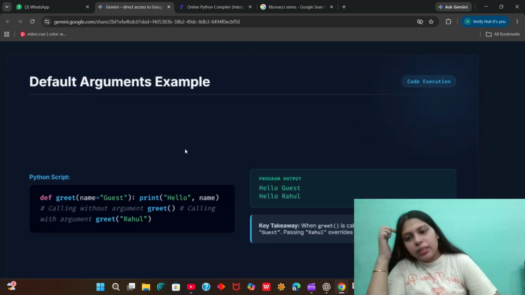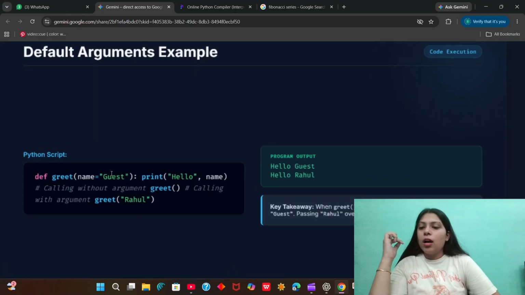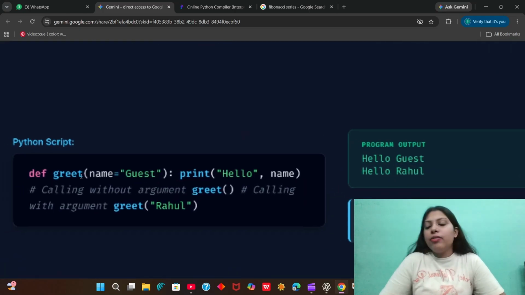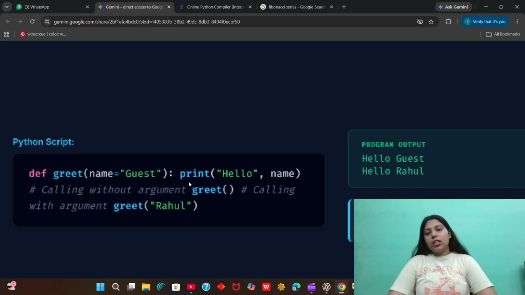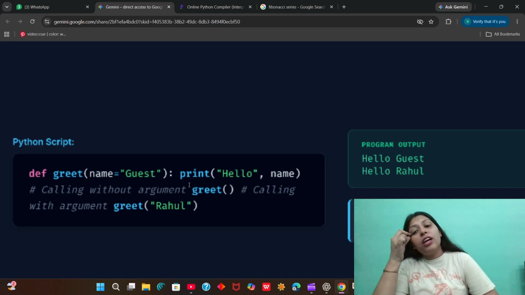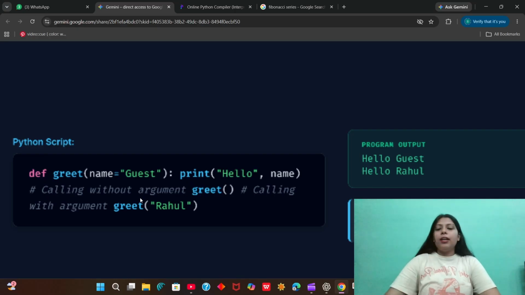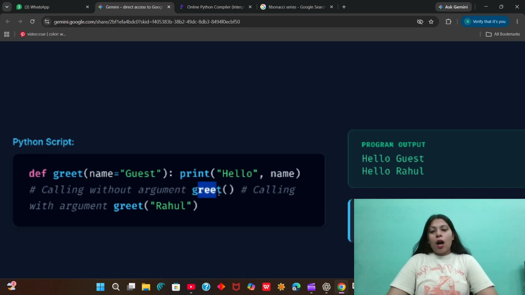This is the same example that we just discussed. Here, def greet name is guest and print hello name. This is the function that we are defining. We are assigning a default value, that is guest, and while calling it, we first call it without any argument, and second we call it with an argument Rahul. So when I run this code, the first one without an argument will take this guest as its argument by default.